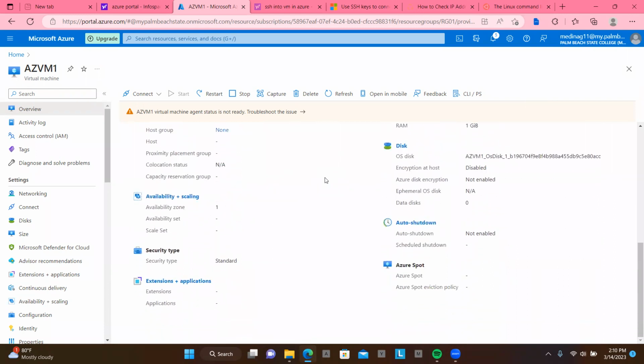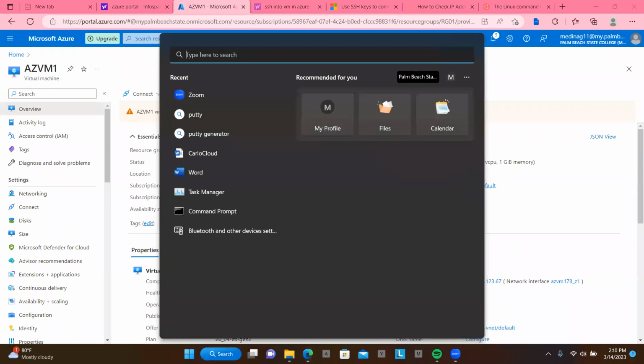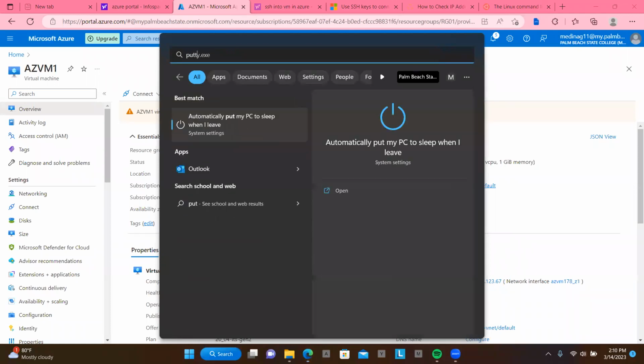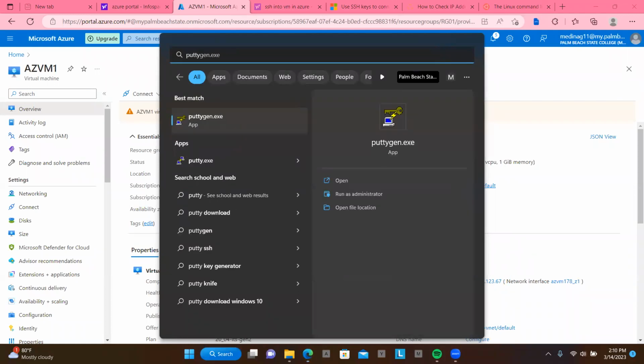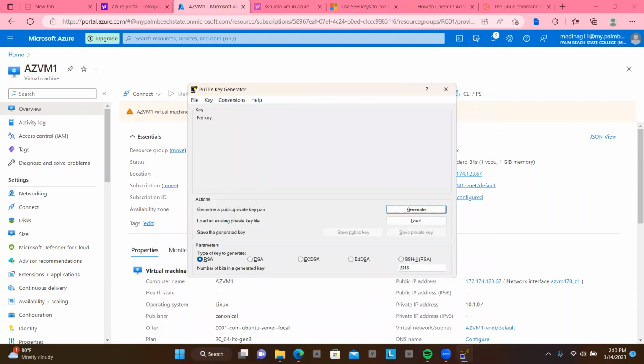Bang. So now if you want to SSH into this machine, all you gotta do is pull up PuTTY. Now you gotta use PuTTYgen, the PuTTY key generator. As it pulls up, you wanna click on Load.